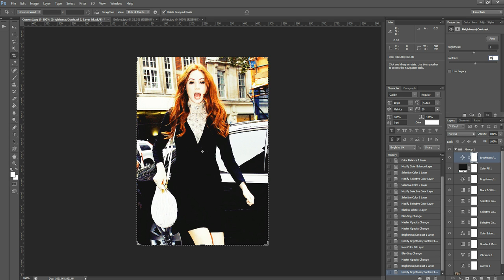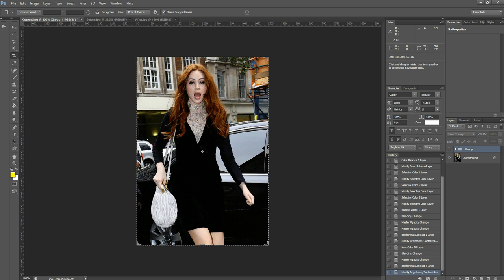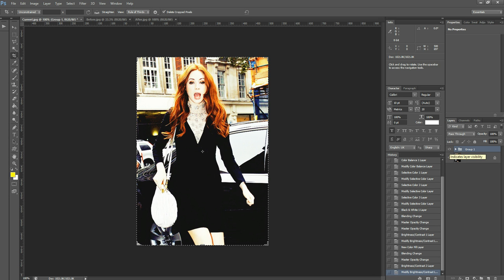Okay, now one thing I really love to do is look at our before and after picture. I think it looks pretty cool. It's pretty bright, but I like mine to be very bright.